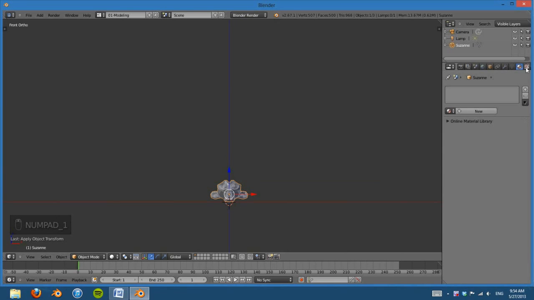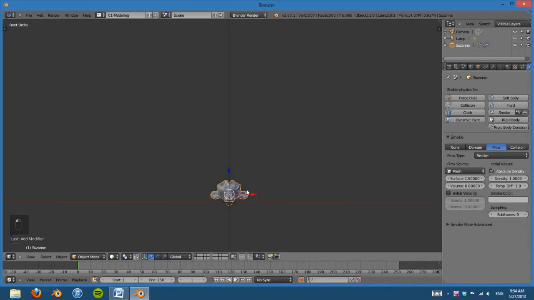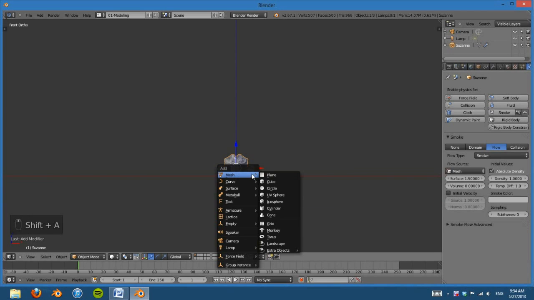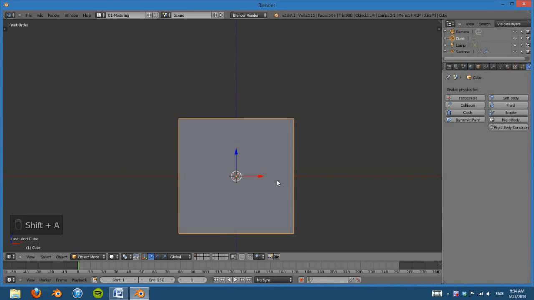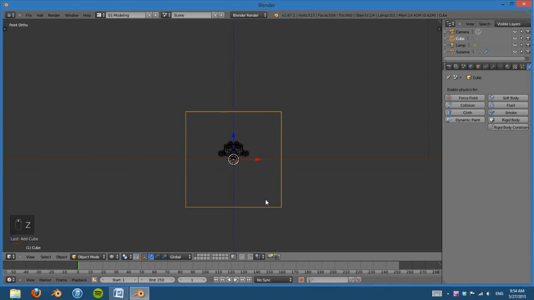And now we can add a smoke flow to that. And if you're unfamiliar with the smoke simulator, you should probably watch a few other tutorials on it before doing this one, because this one is a little bit more advanced, and I don't have time to go over all of the basics as we go. So I'm assuming you have a basic understanding of what things do.